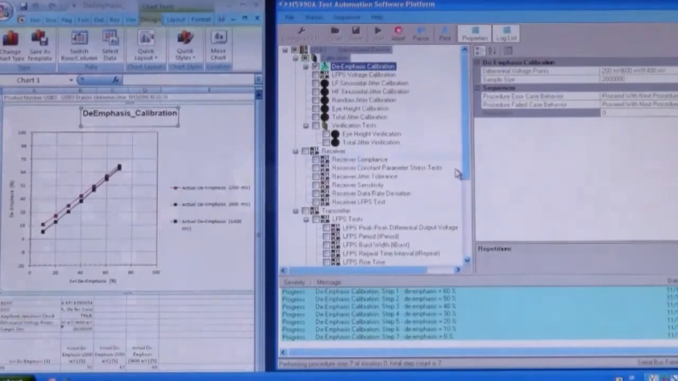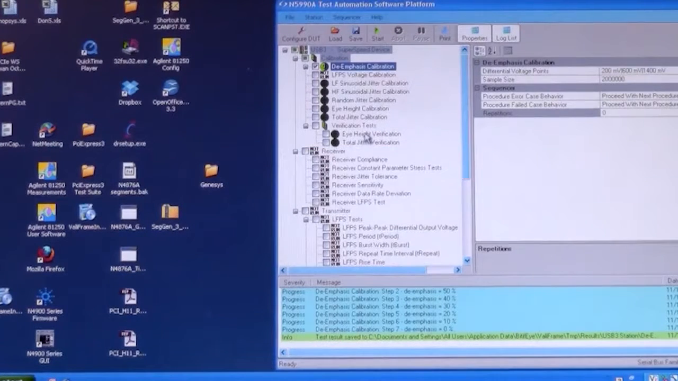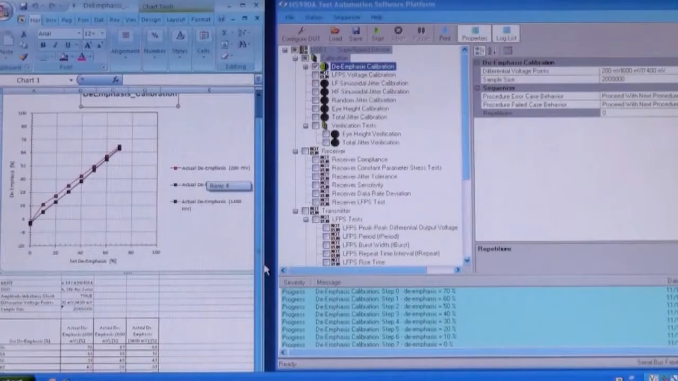Now the ValveFrame option has just finished the calibration and given you indication that it passed the cal. And to open up and view the calibration for any of these calibrations that we've already run, you double click on the test. It shows you the plots and the resulting set measurement versus the actual measurement for a variety of settings for de-emphasis, with a lookup table down at the bottom, so you can precisely program the de-emphasis that you want in the system that you're testing.